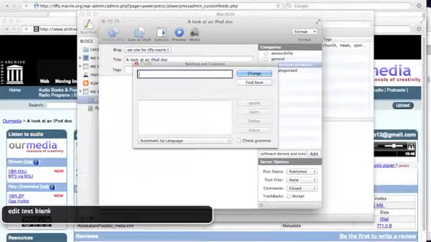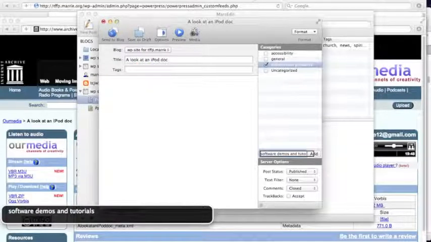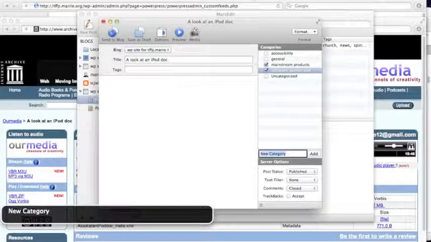Show spell, edit text, blank. A look, software demos and tutorials. New category. And let's see, what else? Music, well, no, I might just leave it alone for now.